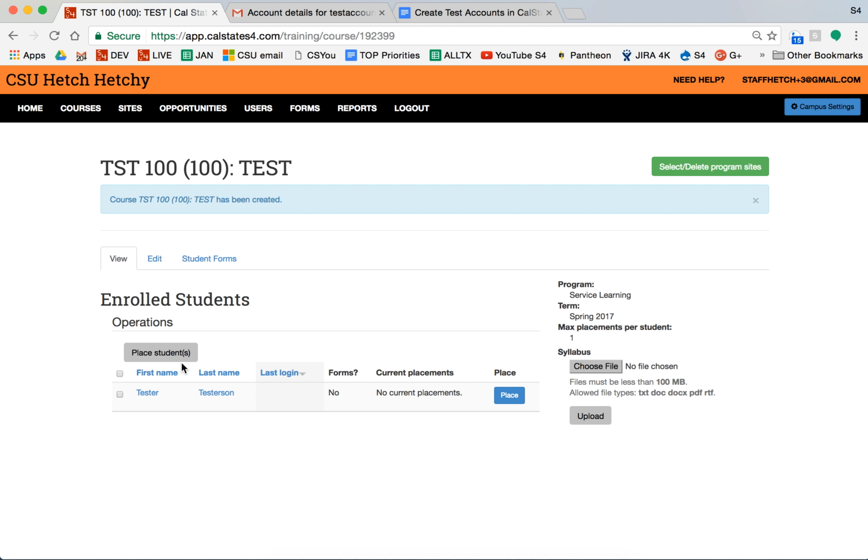I will also be sharing documentation for how to create test accounts and go into more detail over test faculty accounts and give you some helpful tips.